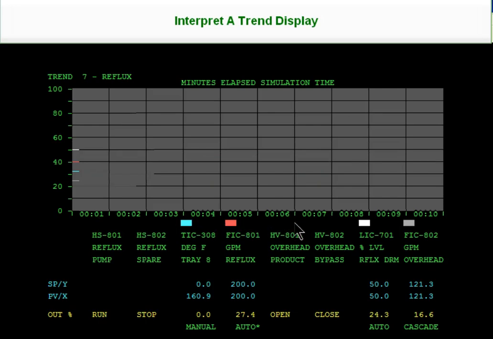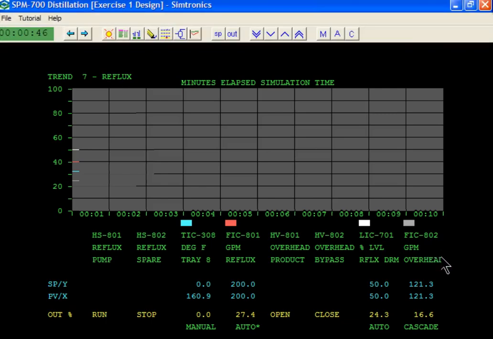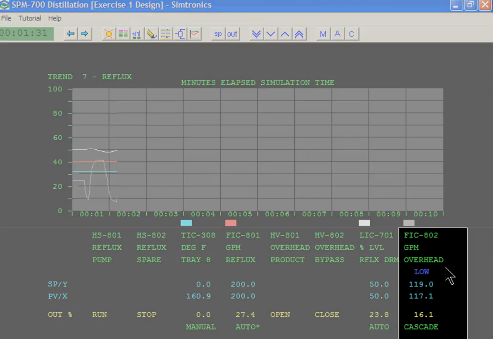Interpret a trend display. Here you see current values for process variables, as on the group display. For controllers and indicators, where applicable, display data includes alarm status, the current set point, the process variable current value, the controller output %open, and controller mode.